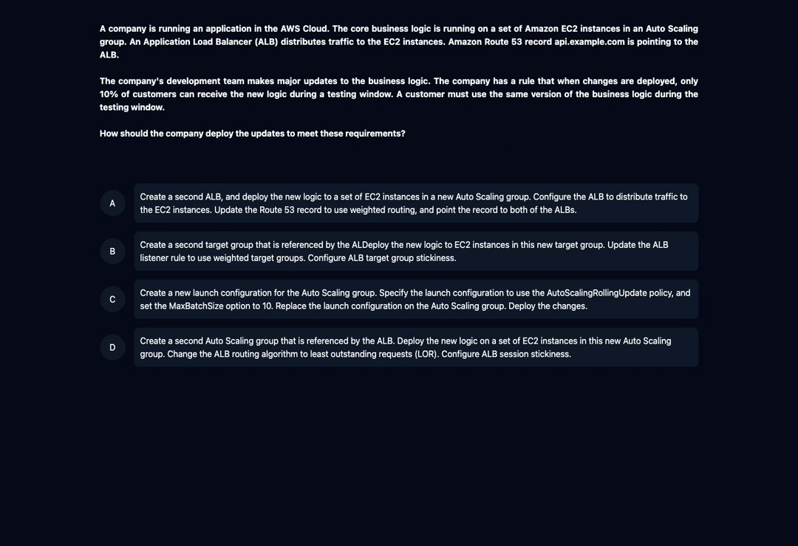The company's development team makes major updates to the business logic. The company has a rule that when changes are deployed, only 10% of customers can receive the new logic during a testing window. A customer must use the same version of the business logic during the testing window. How should the company deploy the updates to meet these requirements?